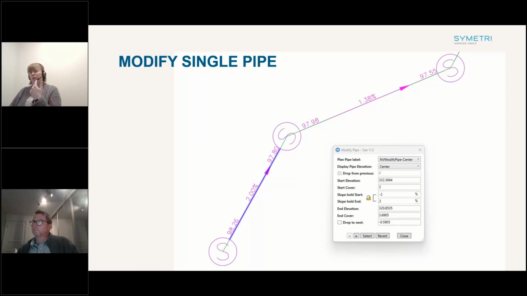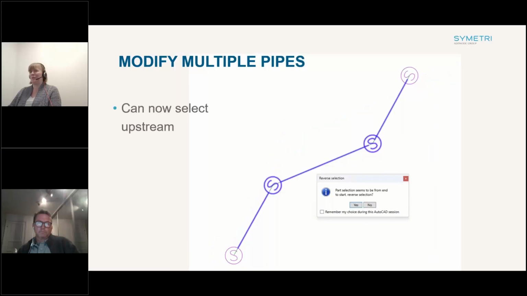Modify single pipe, where we can edit pipe slope, elevation, cover, and also drop. It affects the pipes automatically, so it actually updates as soon as you change stuff in this dialog. So it's a very, very simple way of just going through your pipe networks. I'm going to show you this in just a little bit. So this is just an overview, so you know what you're going to see in a few minutes.